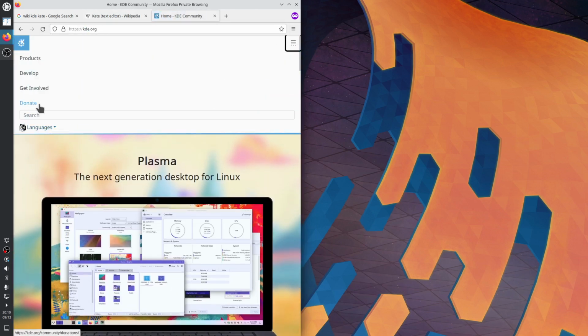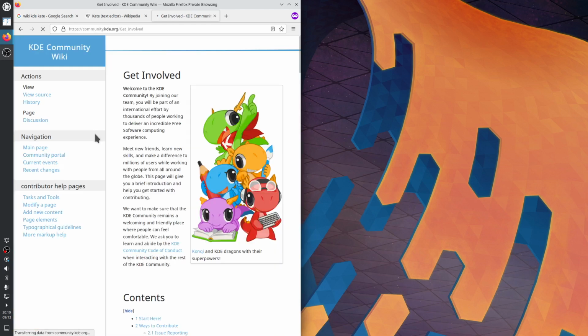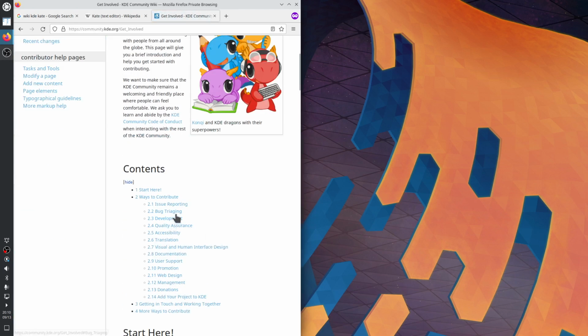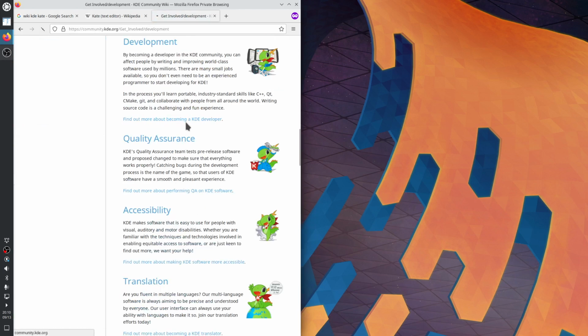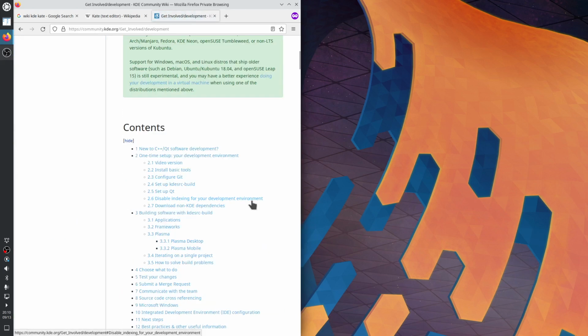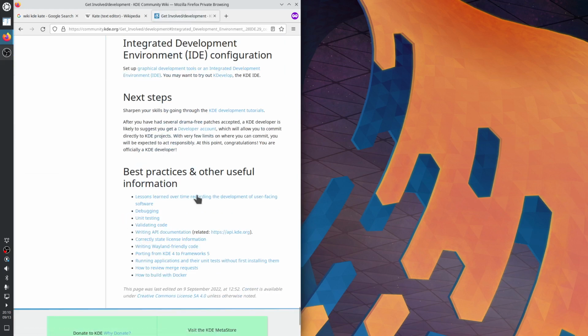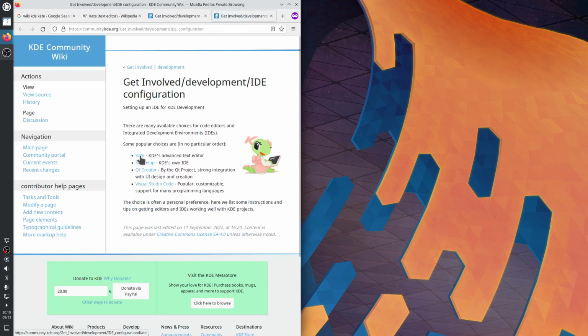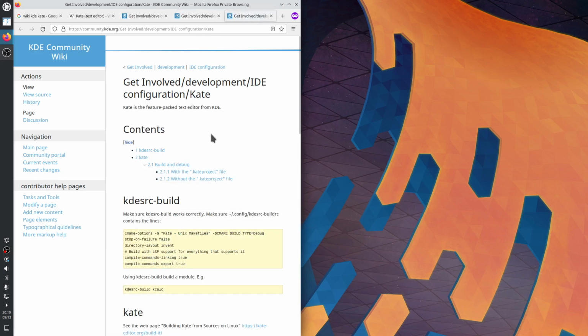We have in the top menu an item to get involved. For getting involved, development. We need an IDE, so it says set up a graphical development tool or an integrated development environment, IDE. Let's go there. And it says some popular choices, in no particular order: Kate, which is KDE's Advanced Text Editor. Let's go to Kate.